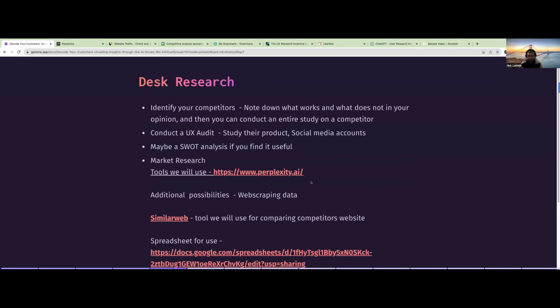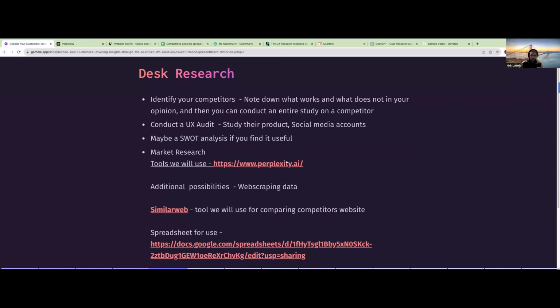So then this is really the first part of your research, which is going to be the desk research. And that's going to be your market research, identifying your competitors and getting an audit of what works for them, what doesn't, and noting down as well as what you feel, have your entire team go through the product, what you feel works for them, what doesn't. Really get your entire company involved, all your co-founders, stuff like that, and maybe do a SWOT analysis if you find it useful.